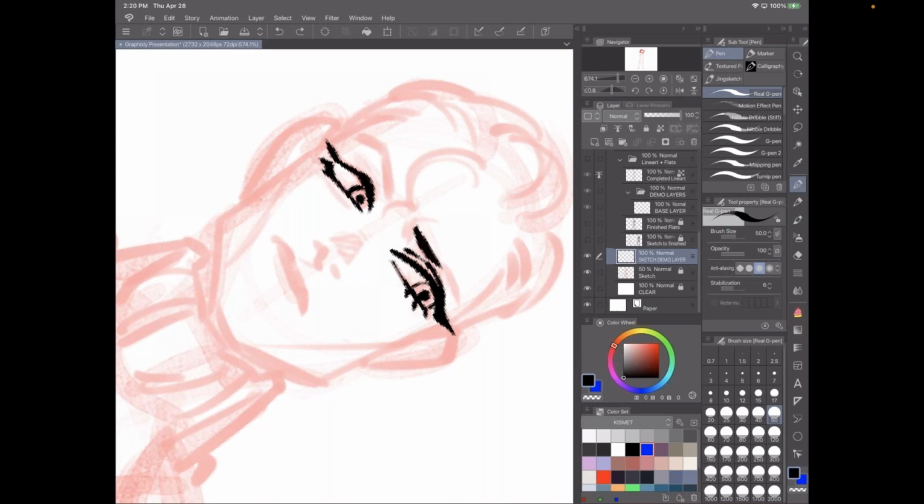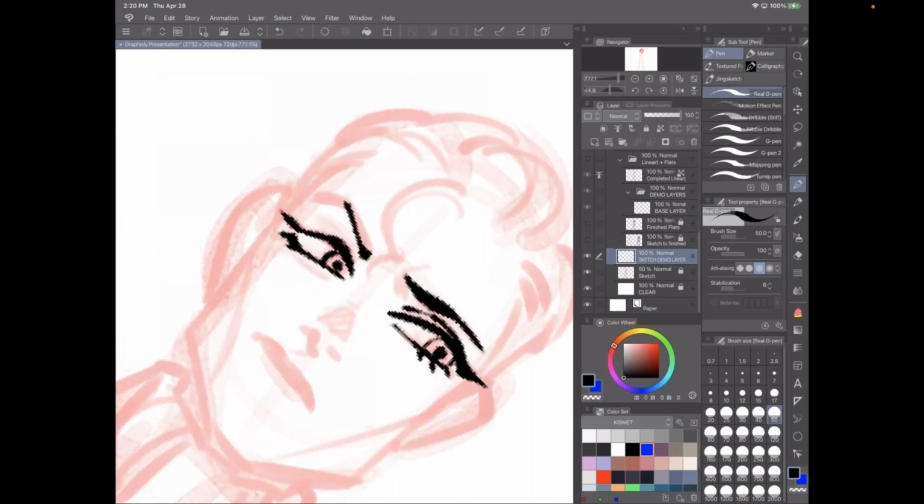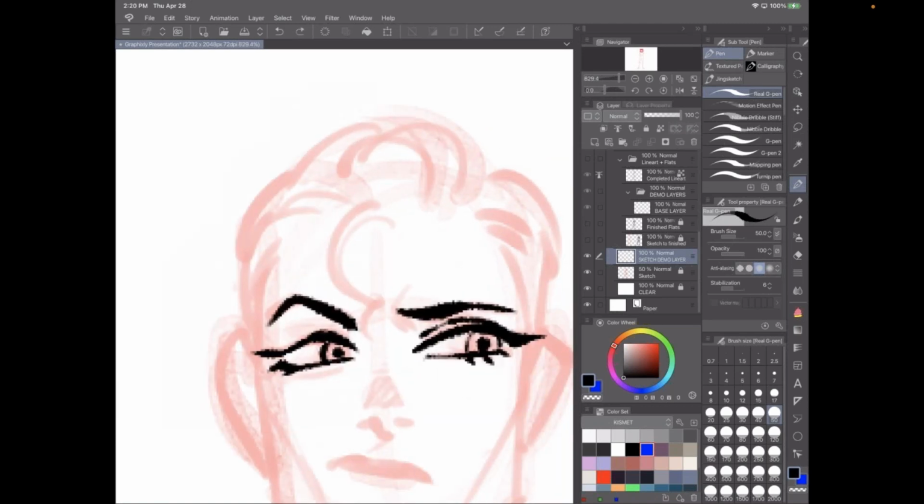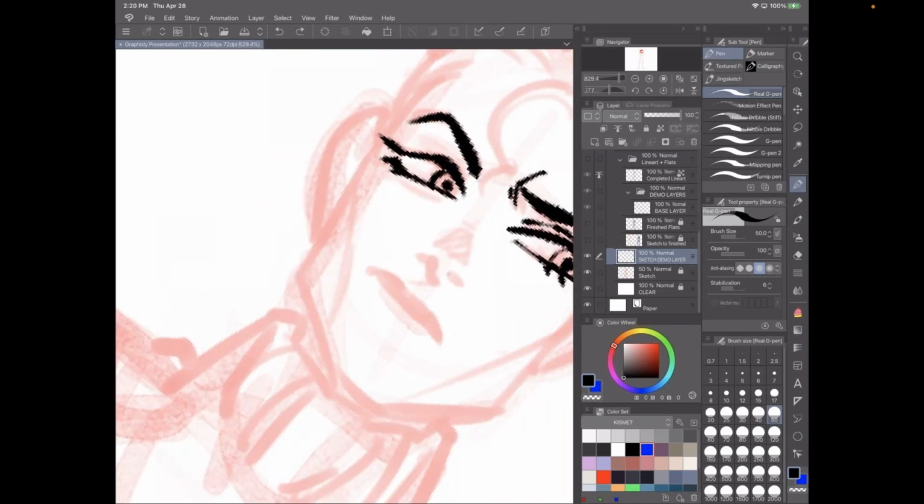I'm also, for the sake of time, being a little bit sloppier here than I normally would be. I usually try and be more deliberate when I'm inking, but in the interest of keeping this under 5 hours, I thought I would just sort of speed my way through this as quickly as possible.